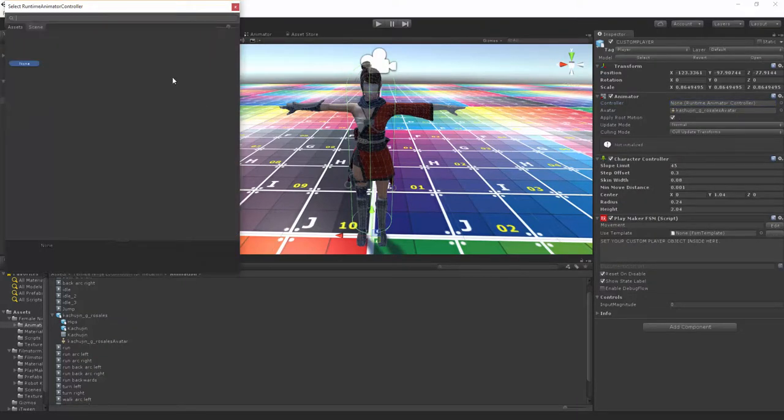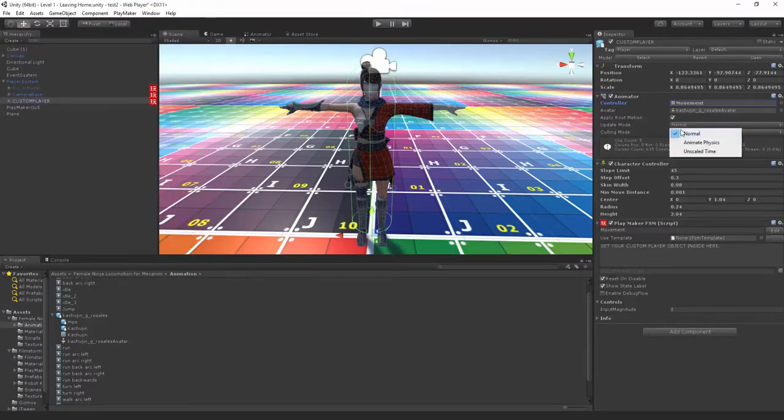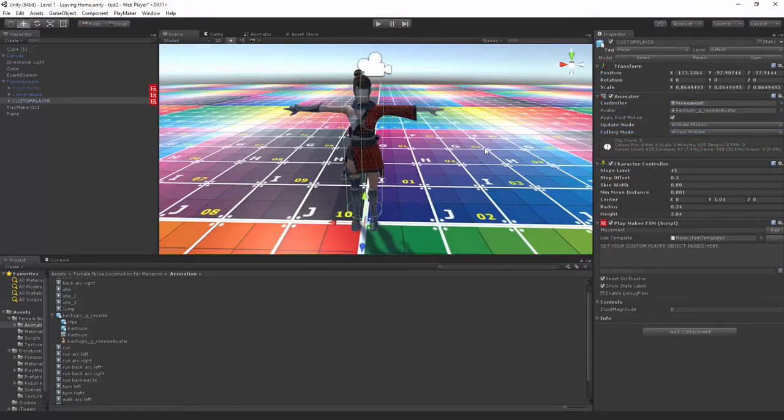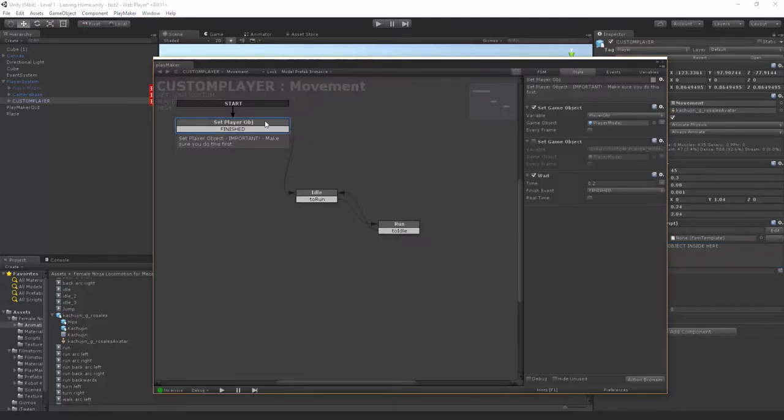So just click this little circle, go assets, and then click movement. Movement's the one that I've set up. Then just go animate and always animate. This will make sure that she updates properly and all the animations work nice and smoothly. Now you'll see set your custom player object inside here. So we're just going to go edit, set player object, and we're going to drag our custom player into here.